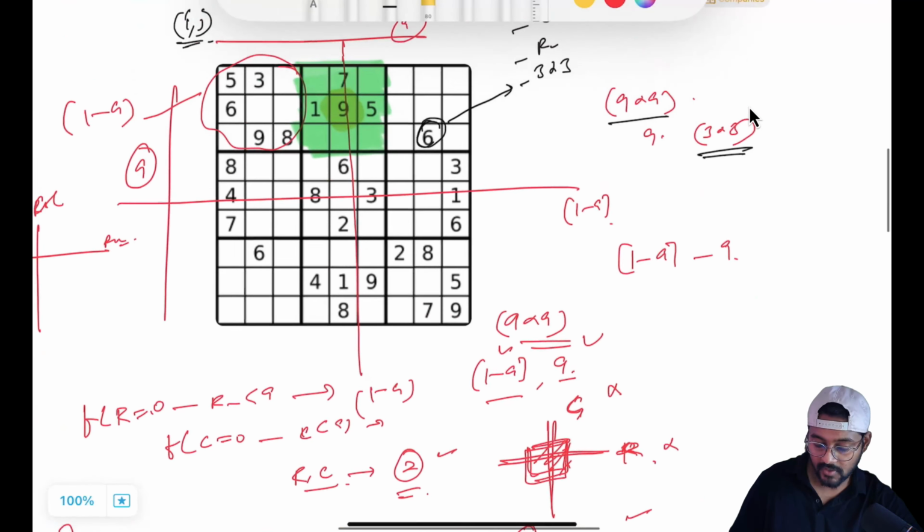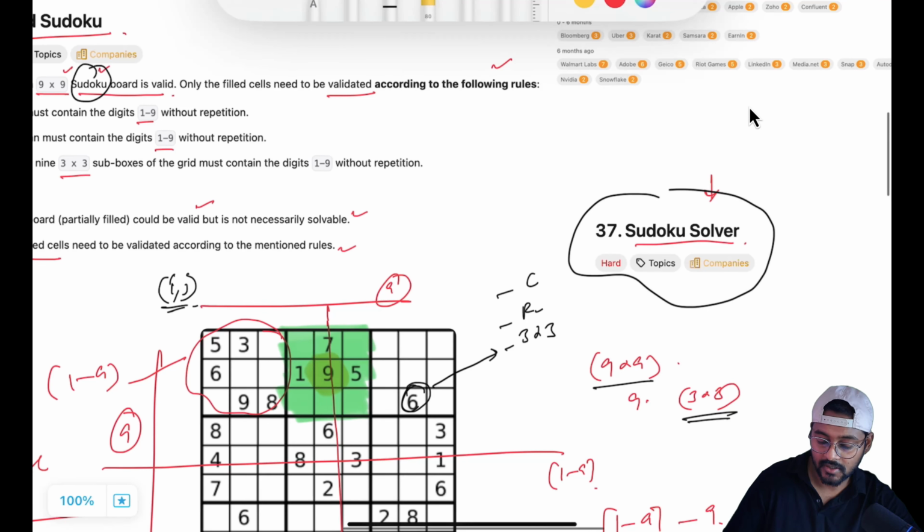This is also going to be helpful when you are solving a subsequent follow-up problem. Only a valid Sudoku can be solved. If it is already invalid, we can't solve it. So if it is a valid Sudoku, then the interviewer can ask you to solve it and give the solution.